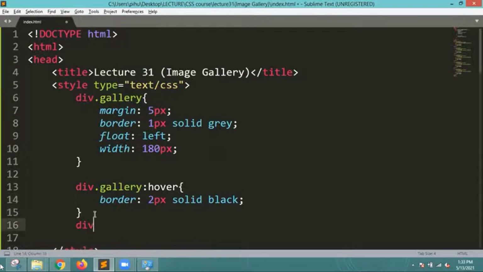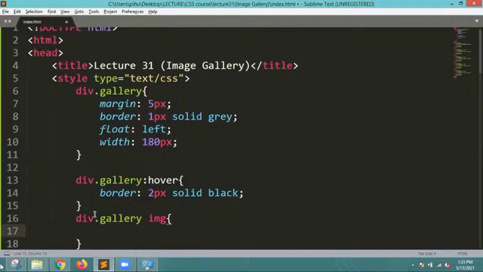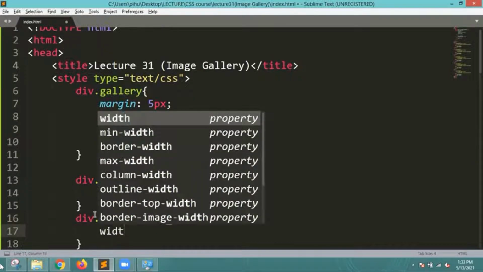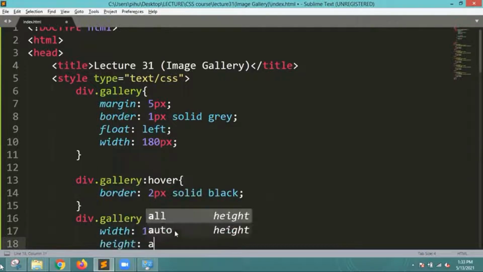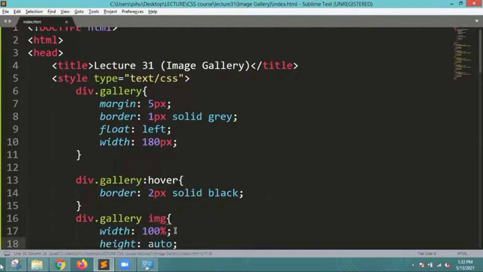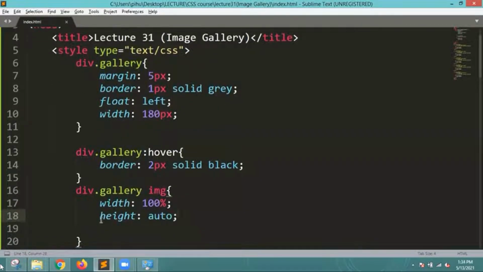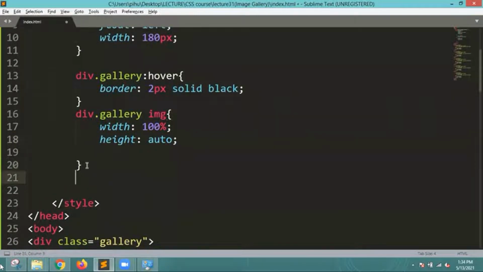Once you move the cursor to that particular image, this hover effect applies. The next thing we are going to use is div.gallery img. For the image, I will provide the width: 100%, so we get the full image width. For height, we will provide auto height, or the normal height for all the images. These are a few of the things I added for the gallery.